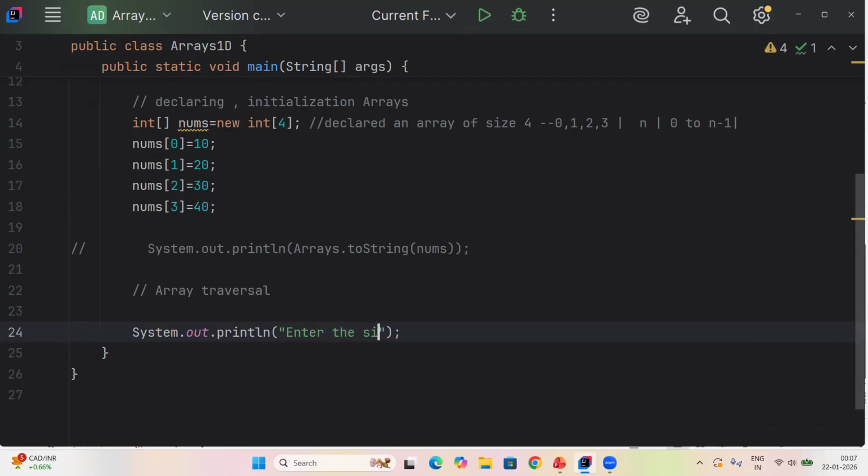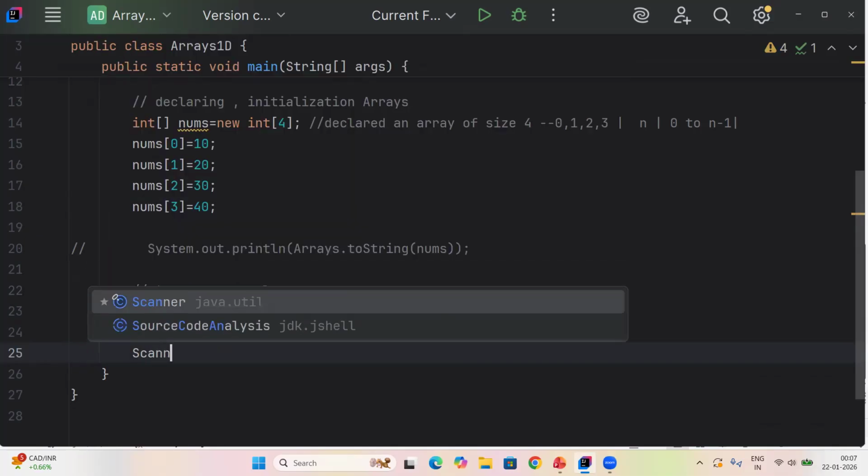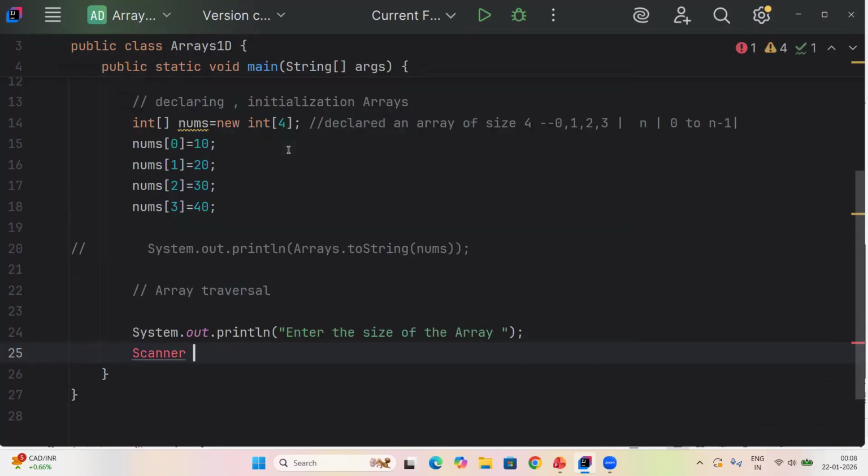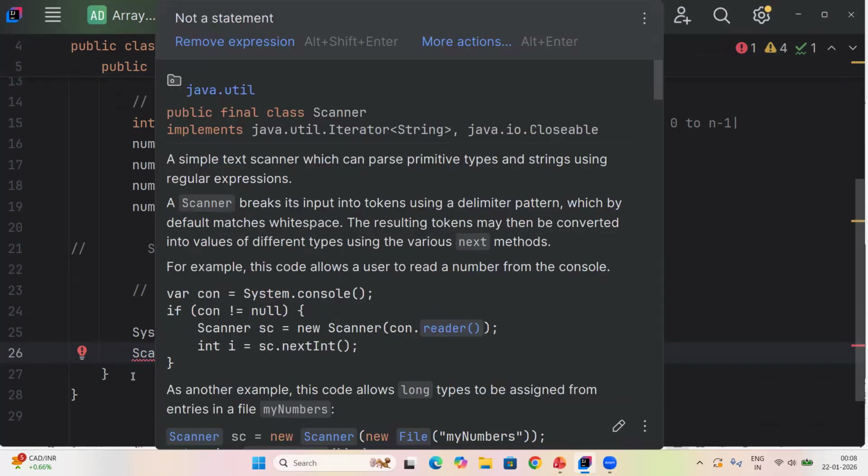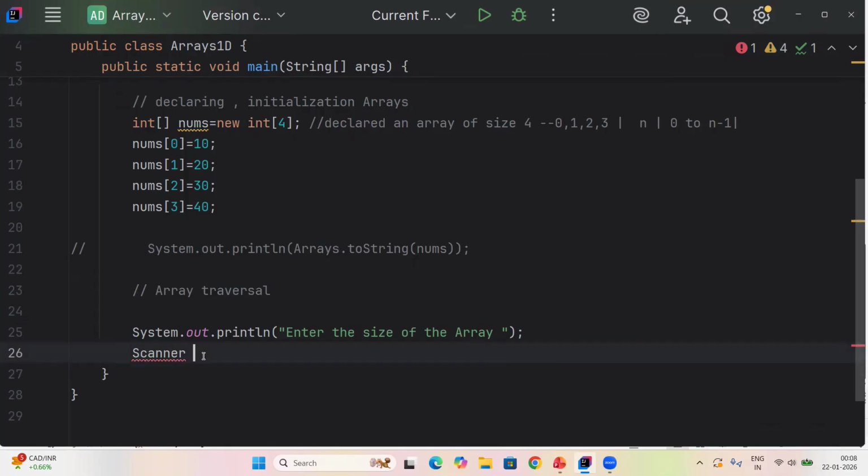Enter the size of the array. Okay. Then I take a scanner class. Scanner. See, initially we get this import class java.util.Scanner package. The moment I click here, you see a compilation error kind of a thing. Okay. Scanner. It will be gone just in a while.